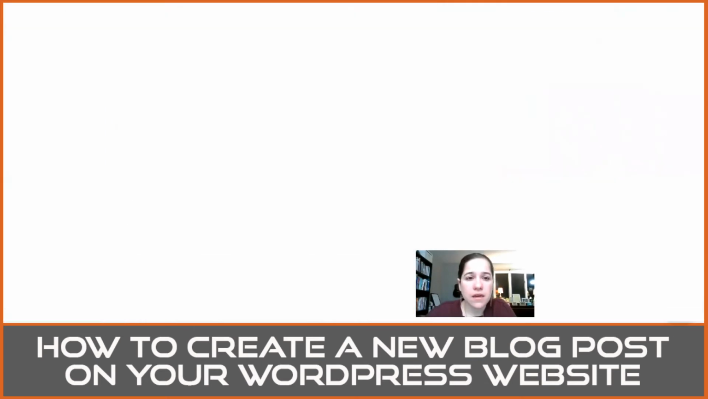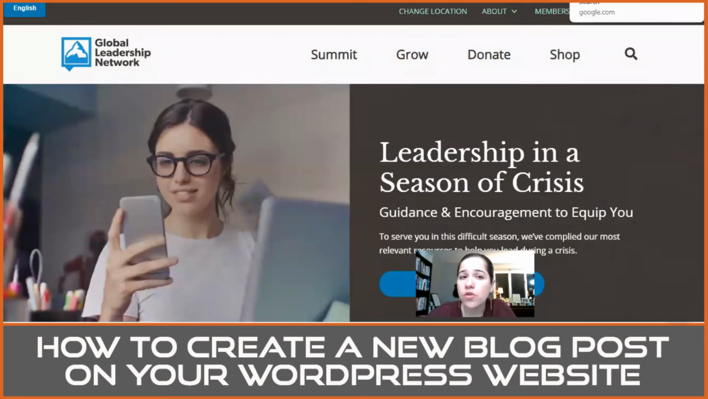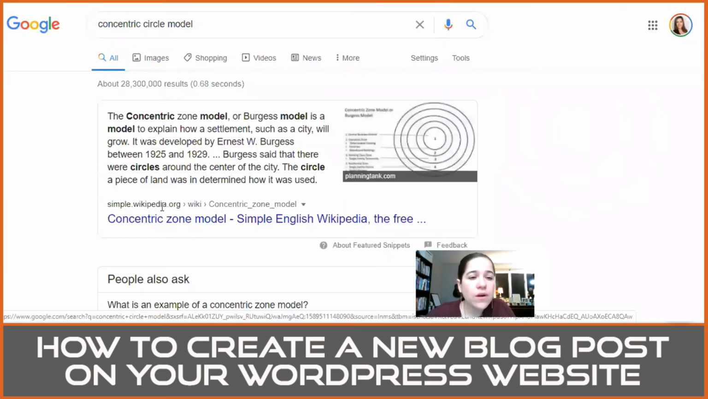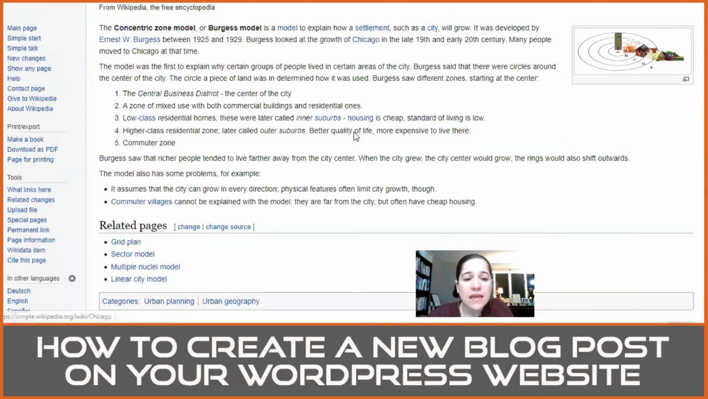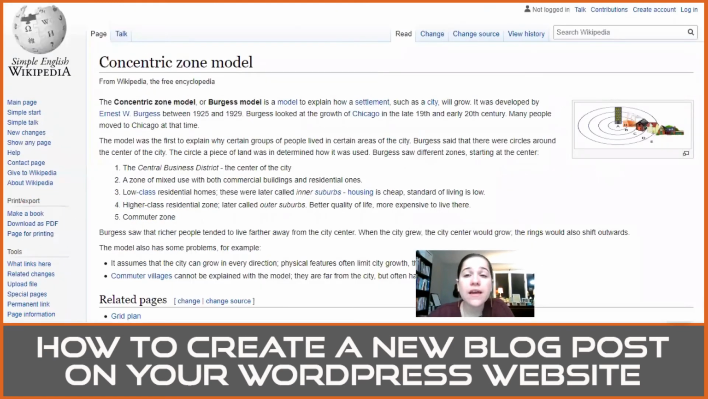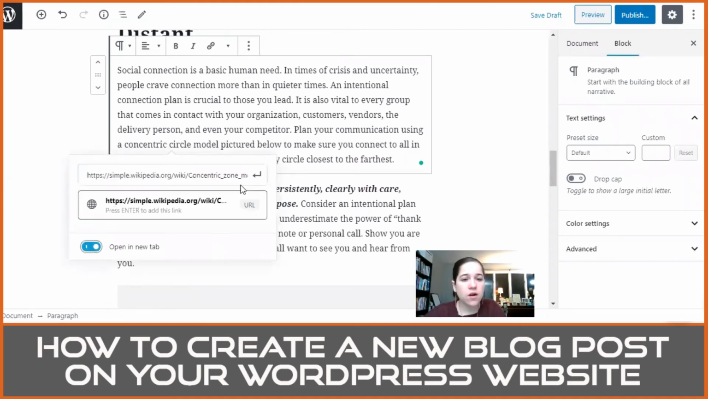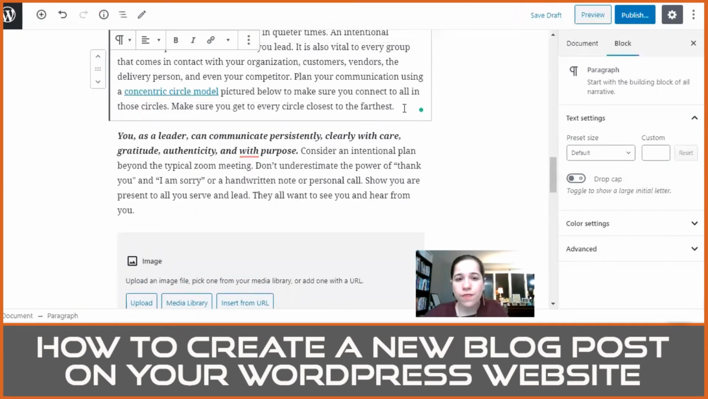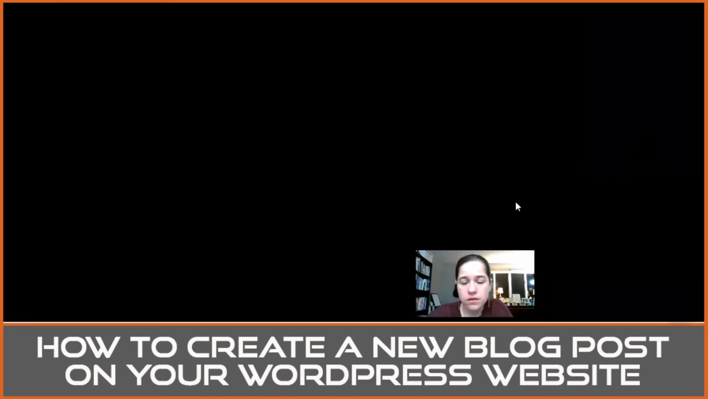So if I come back here, now that I have this highlighted, I really want to link it to this right here, because this will help them understand what that is, even if they haven't heard of this. So I'm going to link it to that Wikipedia article. Now I want to post that right after this. Let's see.